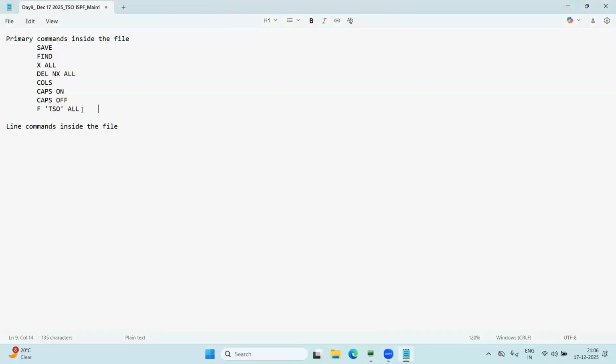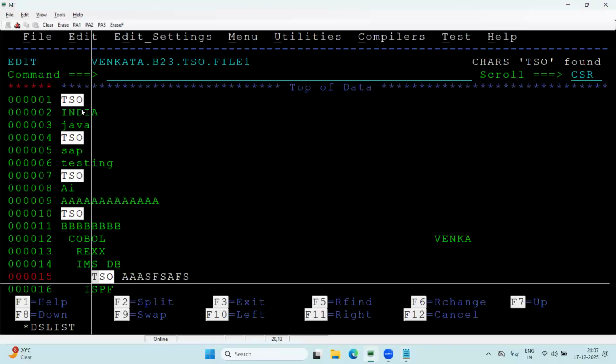So find TSO to move to the next occurrence. Then type F5 function key. So this is something find. Okay, this is the advantage of F5.